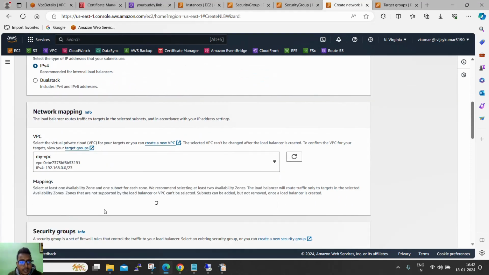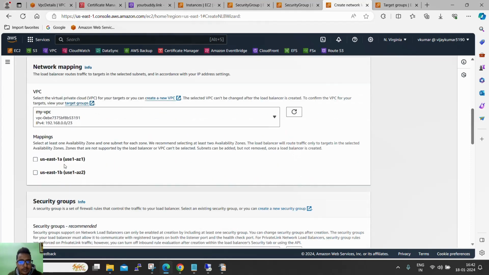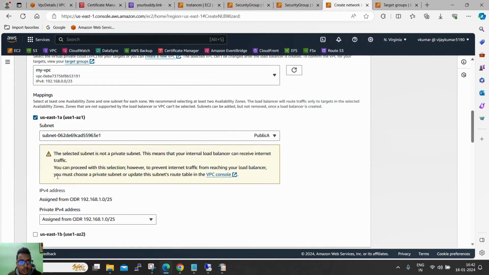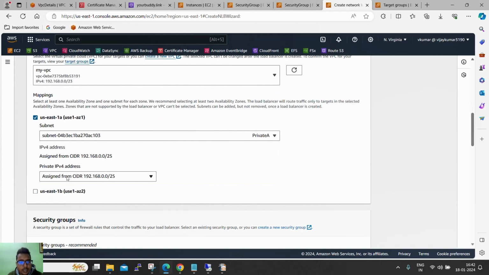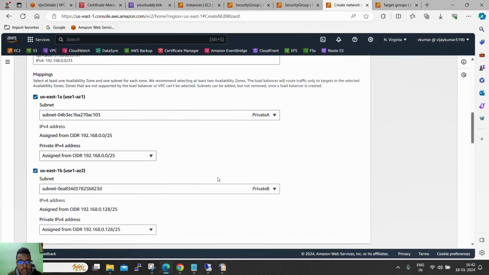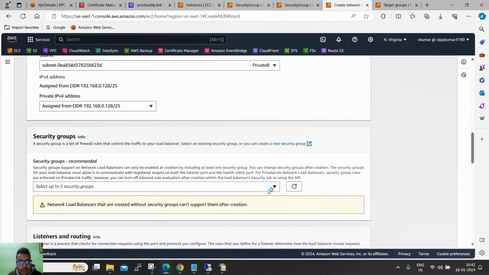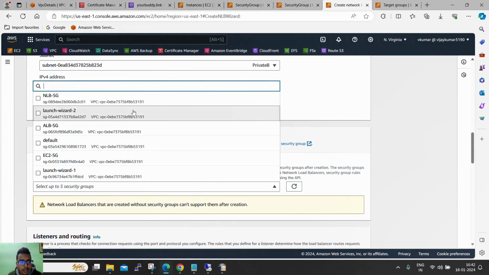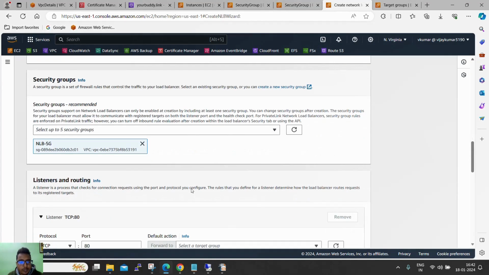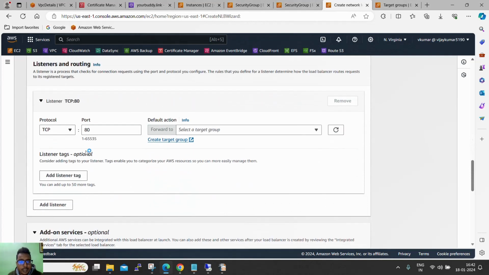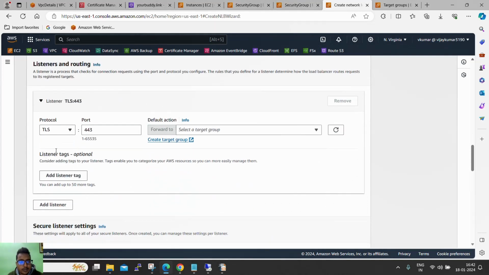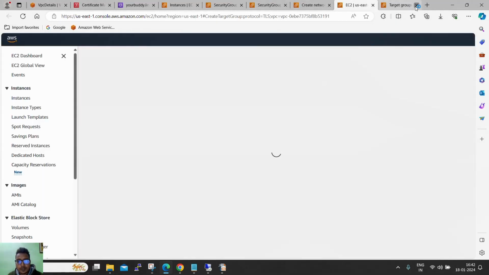I will choose my VPC. This is the custom VPC which I have created. I will choose private subnets, which don't have internet access. For the security group I will select NLB SG. For the listener, here I will choose a TLS connection, which is a secure connection. And we don't have any target group, so I will click on create target group.